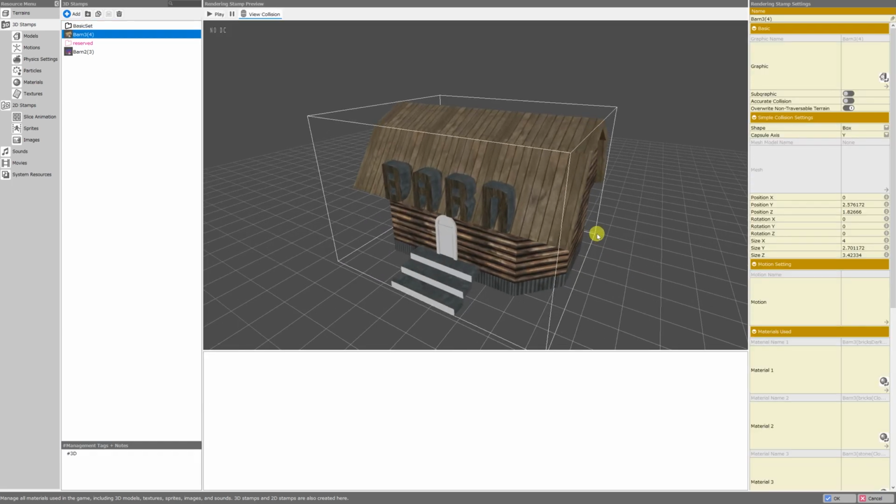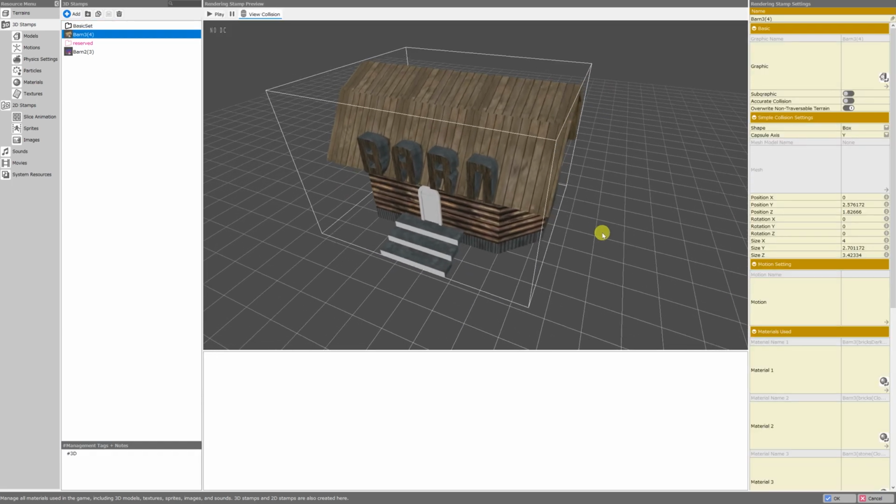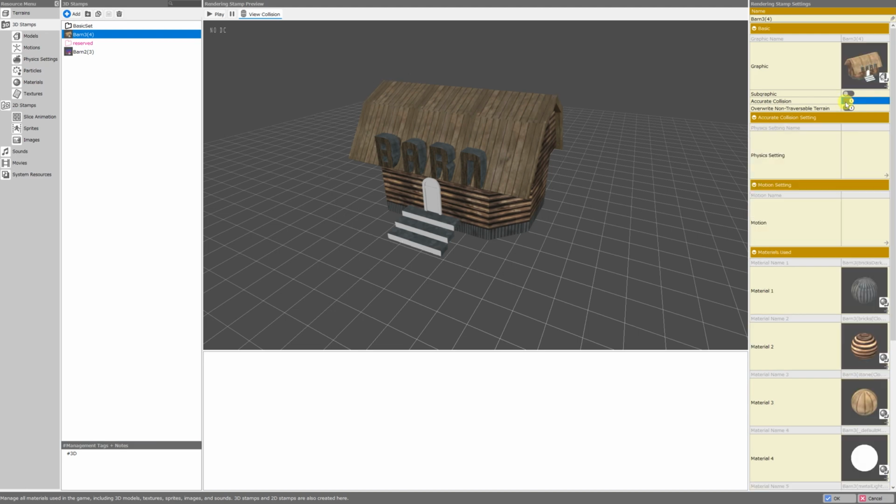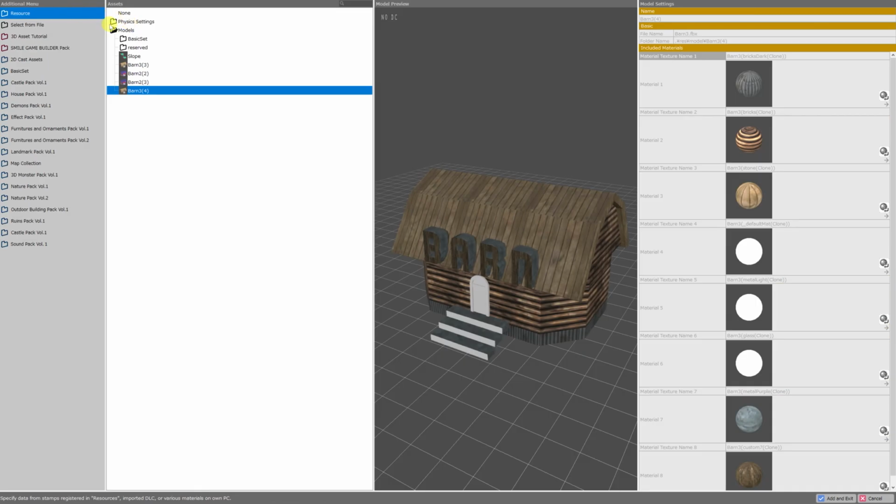So here's our new and improved barn model, but this one I would like to have the accurate collision and not the box. On the right-hand side of the screen, you can turn accurate collision on. Once you do this, you will notice a number of changes on the right-hand side. Notably, the physics setting is now unlocked, and you can click on the box next to it. Once you have done that, you are brought to the asset picker, and you are in the folder where you can choose from one of your models. In this case, I'm going to choose the exact same model that I just got done importing.